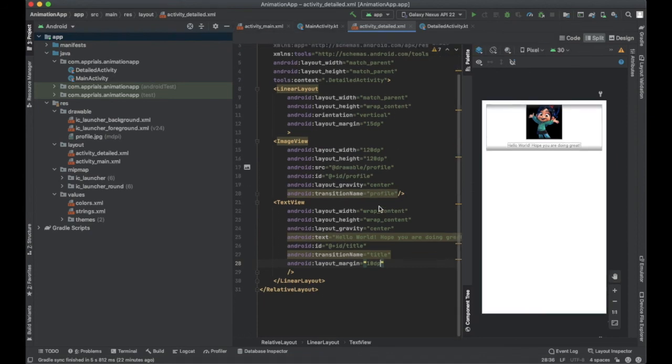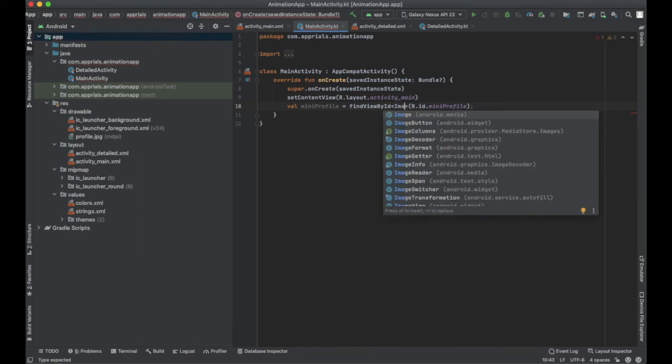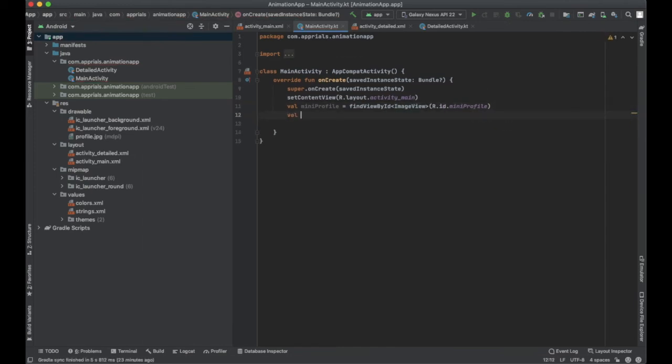Now we have made all the things ready. We are going to now start coding. Okay, let's do that. Now we have val, and there are like two components, right? One is mini profile and one is the title. Now we have this ready.